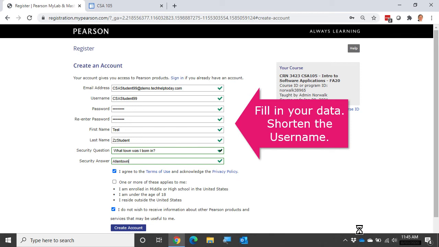And then put in the rest of the information there. At the bottom there, don't check the box that says you are enrolled in middle or high school, because you're not. You're at a college. Okay. If you're under 18, then, of course, you do check the box. But I think most of you are over 18. And, of course, I think most of you reside in the United States. So that middle box does not need to be checked for most of you. And then the last thing here, I would check the last box: I do not wish to receive information from other Pearson stuff. Unless you don't get a lot of email, then you might want to click it, but I suggest not doing that. Okay?